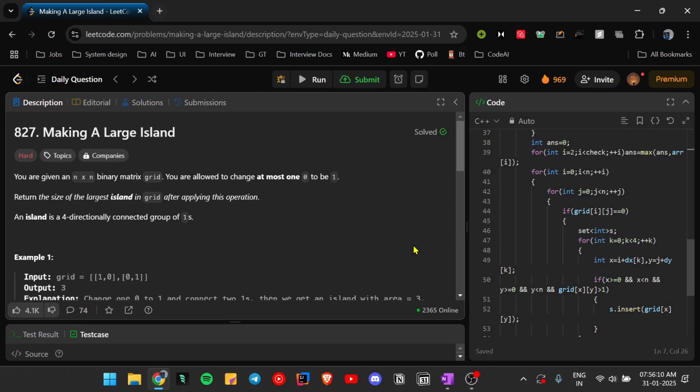In this particular video, we are discussing the LeetCode daily challenge, Making A Large Island, and this problem is similar to a number of island problems, and this is a hard level problem. In this problem, we are given an n cross n binary matrix grid, of 0s and 1s, and you are allowed to change at most one 0 to be 1, and return the size of the largest island in the grid after applying this operation.